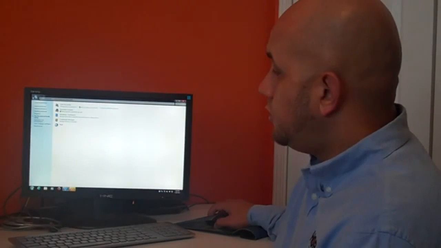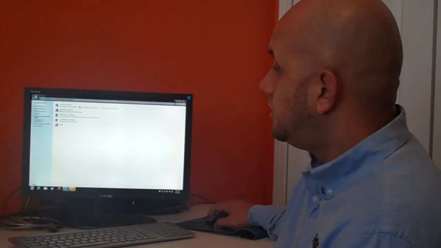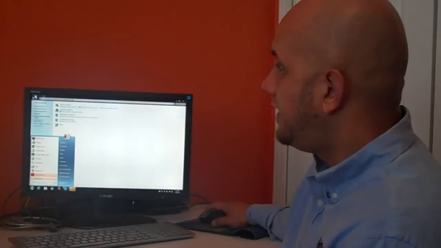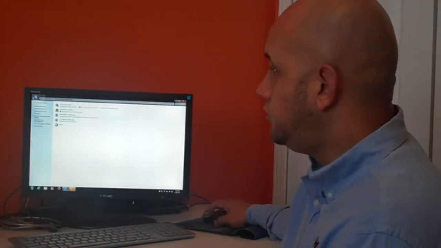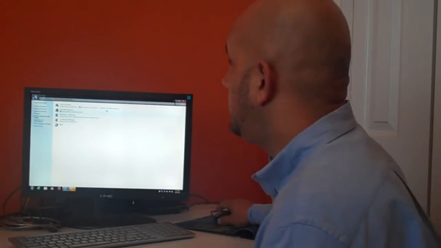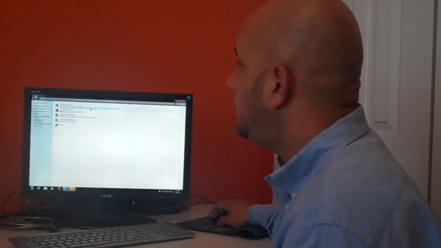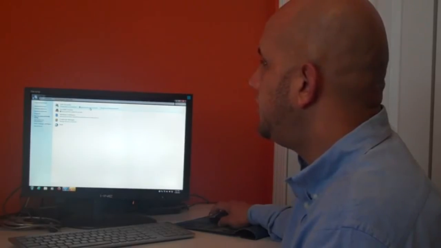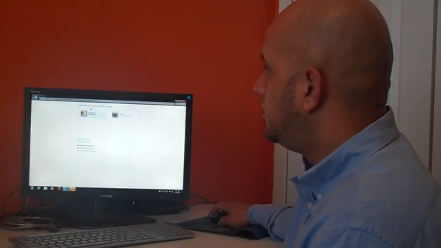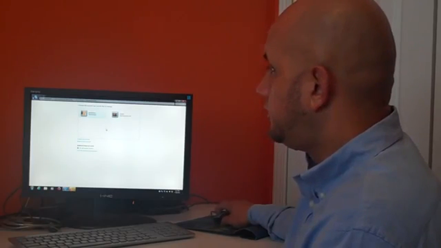So you went to Start button, Control Panel, and then you went to User Accounts and Family Safety. You should be in this screen. Okay. Once you get here, you're going to click on where it says Add or Remove User Accounts. You're going to see something like this.